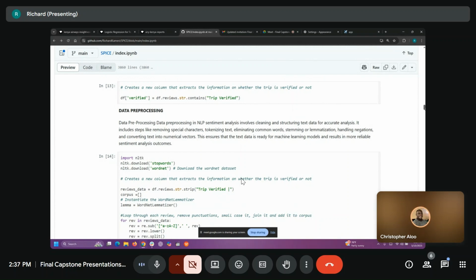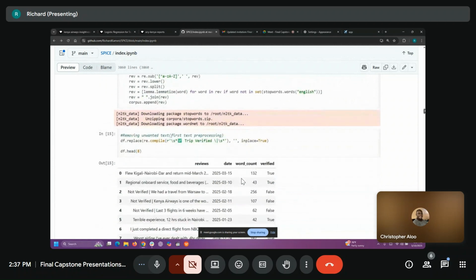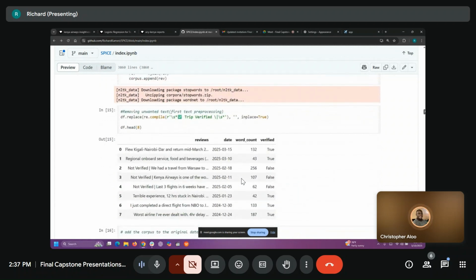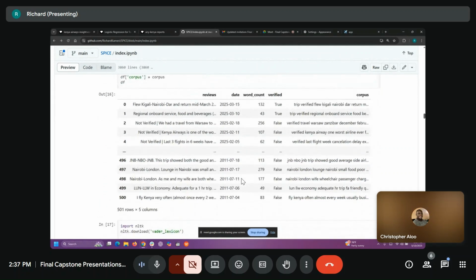But let's go on. So after data preprocessing, this is the data that you have, whether it's been verified or not, the date, the word count of the review, and then the review itself. Okay, so let's go on. So how are you creating a corpus? And what is this corpus? What does it mean?